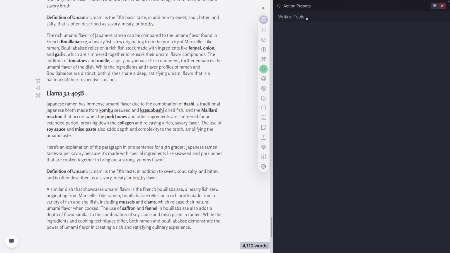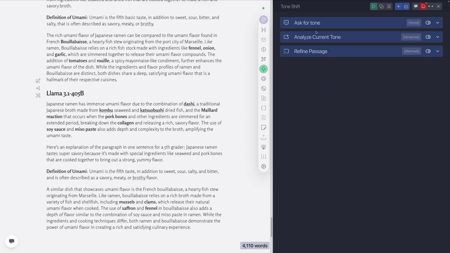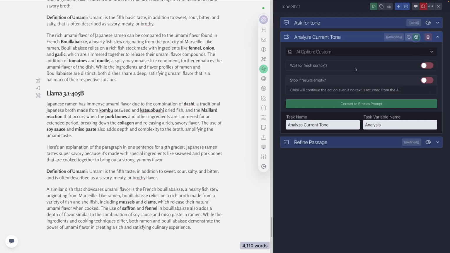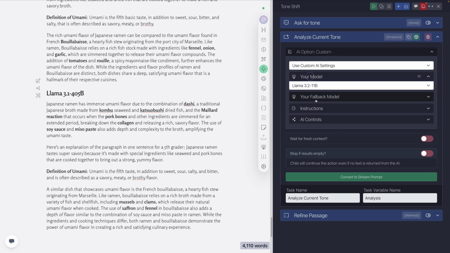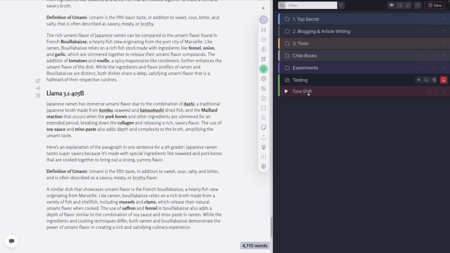I click here and I have a writing tools section. If I open it, I have 2 presets that we're working on right now. There's going to be more before we launch this live. But what I can do is click on tone shift and it installs it here, right? It says installed, review the models. What that means is that when it's installed, you'll want to come into your AI settings and change these models to whatever you want them to be. Essentially, this is a preset action. Now it's installed in my actions toolkit. I can do whatever I want with it.